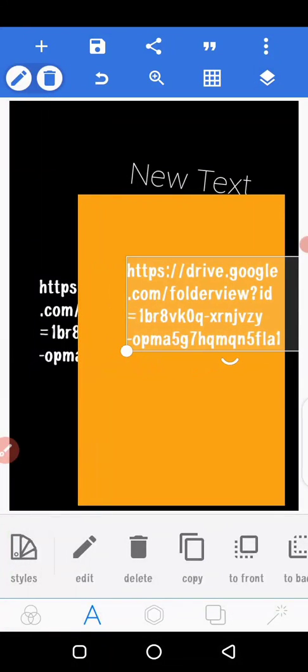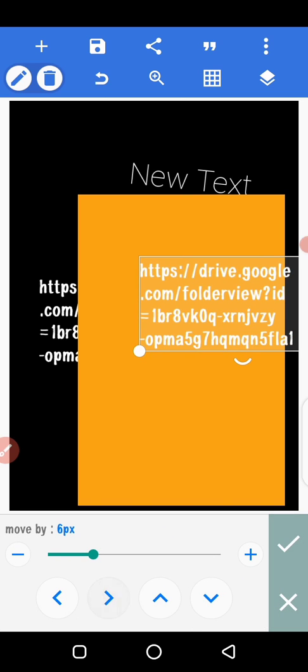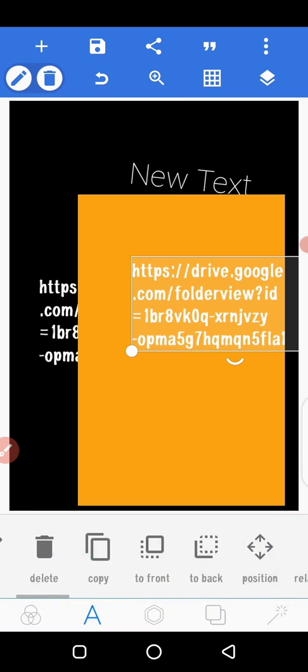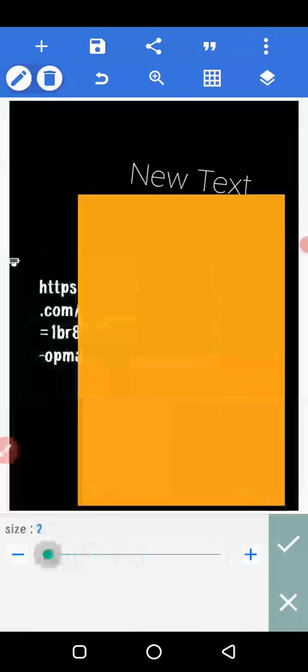So let's click on this one. This one is already in the front. So if I click on move to the back, it goes to the back and then to the front. You can see position. You can adjust the position in pixels. Relative position, middle, center, left, right, anywhere you want to put it. Text size, increase or decrease the text size.